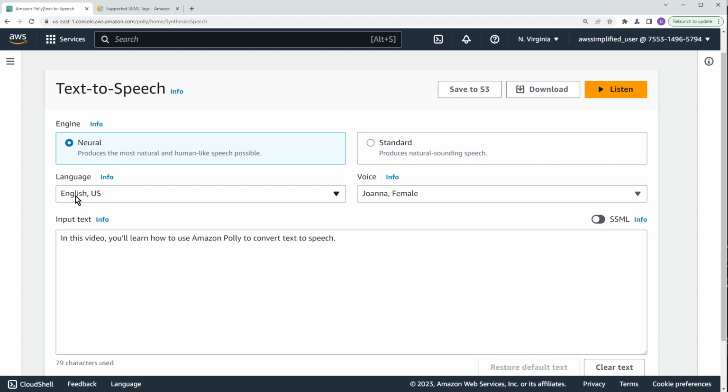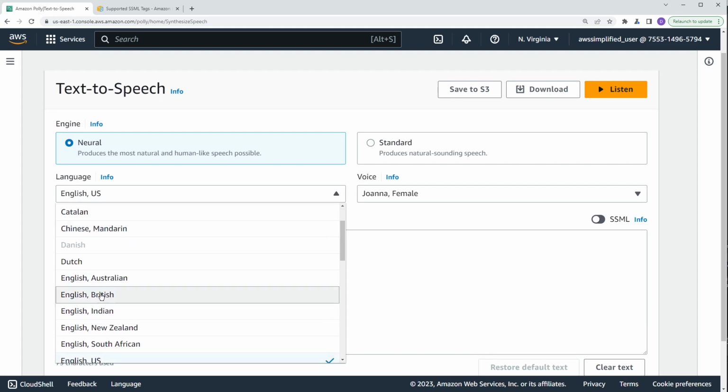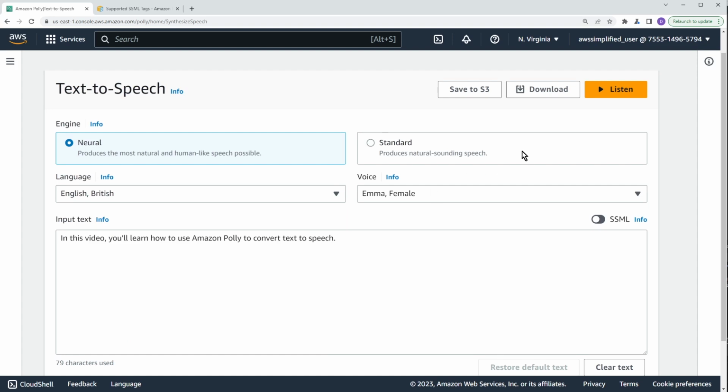Now, in addition to that, you also have different languages at your disposal. So many, many different languages. Let's try one. Okay, British accent for English. Let's try that out. You'll notice it automatically changes the voice as well. That's because for certain languages, there's only certain voices that are supported. Let's try Emma, which is a female voice here. In this video, you'll learn how to use Amazon Polly to convert text to speech. Okay, that sounds pretty cool. And with standard again, in this video, you'll learn how to use Amazon Polly to convert text to speech. All right, that definitely sounds like a robot. So yeah, we are going to stick with neural in this case.